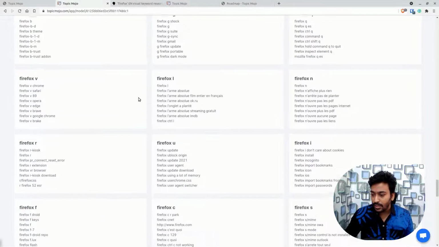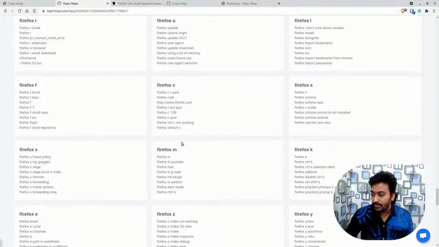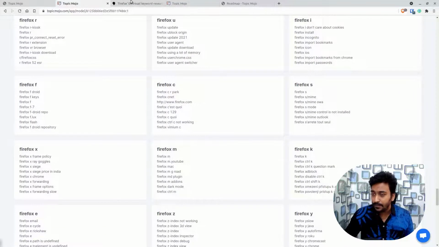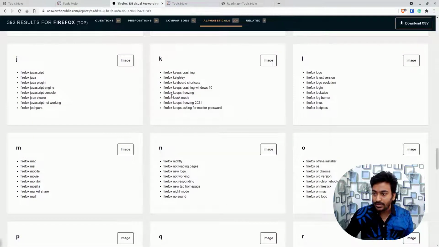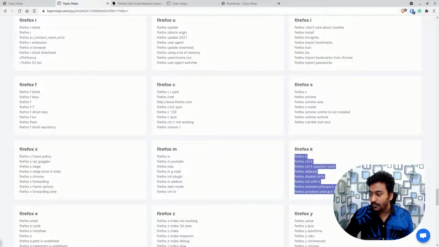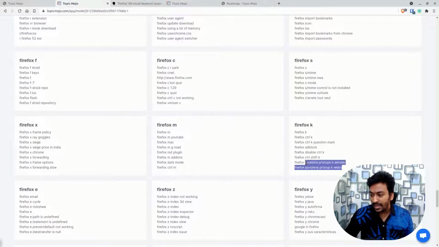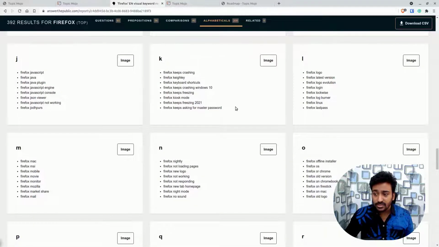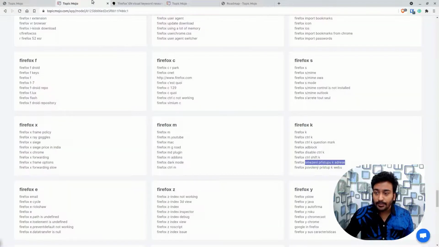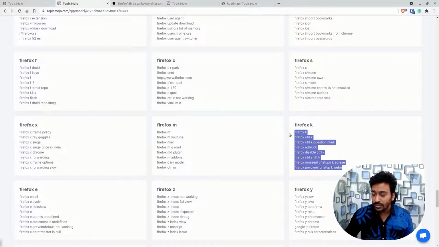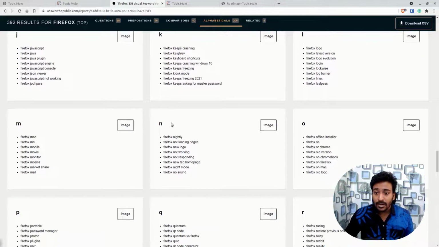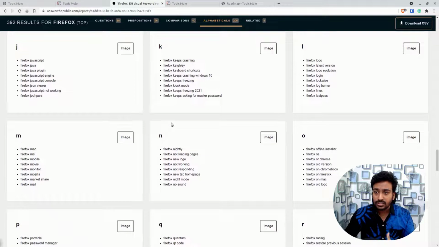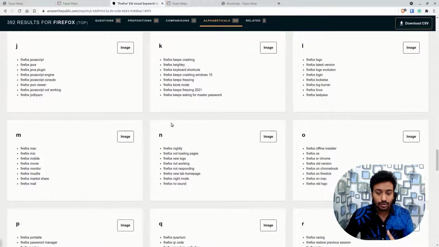And I do find some differences. For example, if I randomly take Firefox K perhaps, and if I go into Firefox K, these are showing me a different set of results compared to this one. For example, you can see some of the foreign languages are getting also into the suggestions, and here these suggestions make much more sense for me. I'm not sure why it's showing a different set of results compared to this, but I do feel the suggestions brought by Answer the Public are much more relevant or meaningful to me.